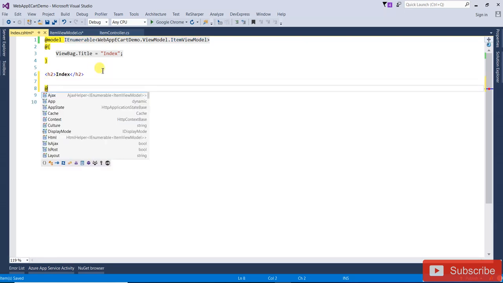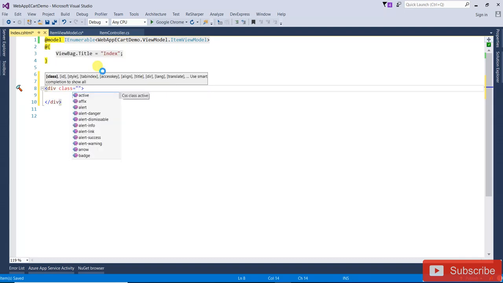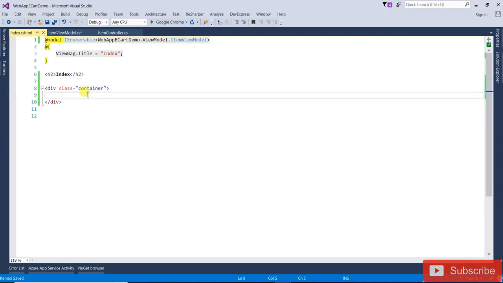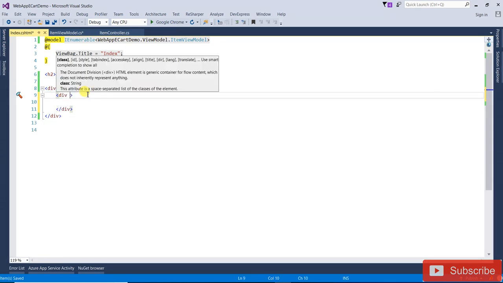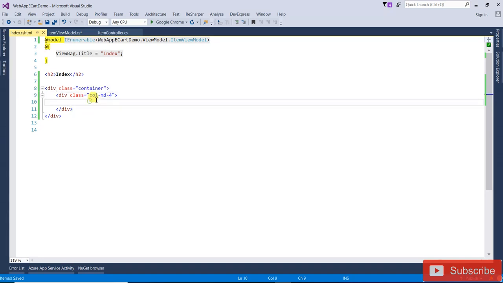Now here I'm going to create, like, make a div. That will be the first, make a container. This one I'm going to divide into three parts. So what we can do, make a div class, that Bootstrap I'm going to use. That div class is col-md-4, make it 4. Okay, first one is your name, first one is your category.